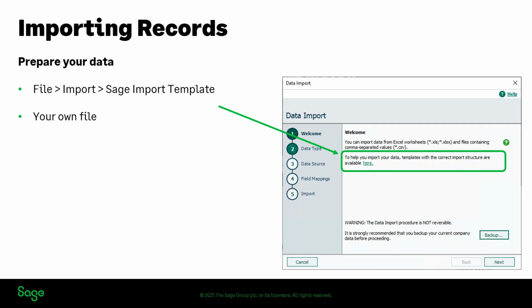Now, preparing your data. Many years ago, when I was a young lad and I worked on the support line, it was quite cumbersome to prepare your data to get it in the right format for importing into Sage. You had to have the right information on a spreadsheet and in the right order before you could do that. Often because of that, it seemed quite time consuming.